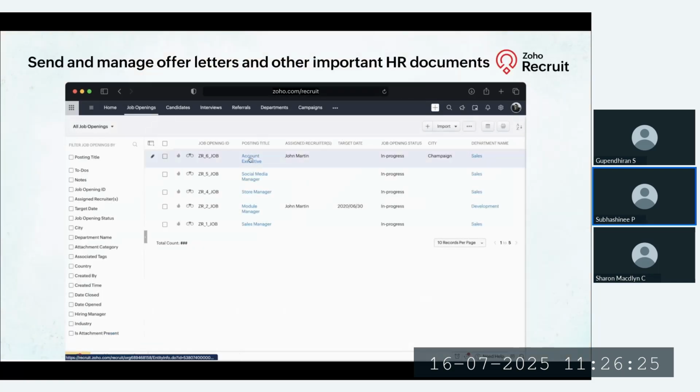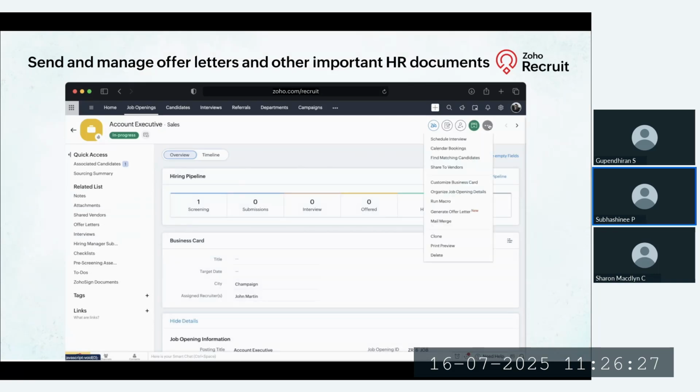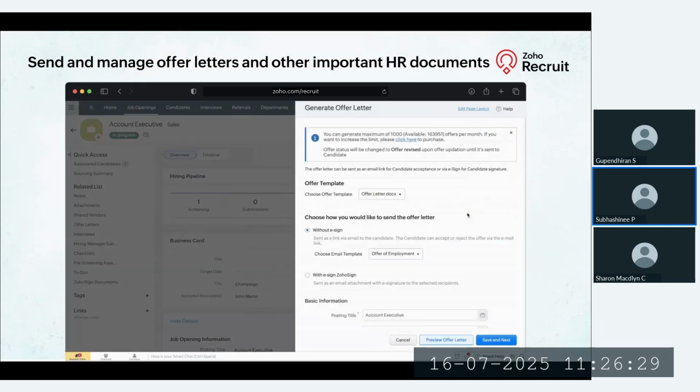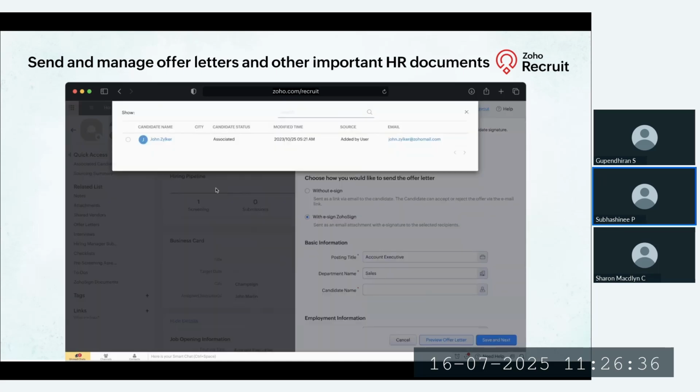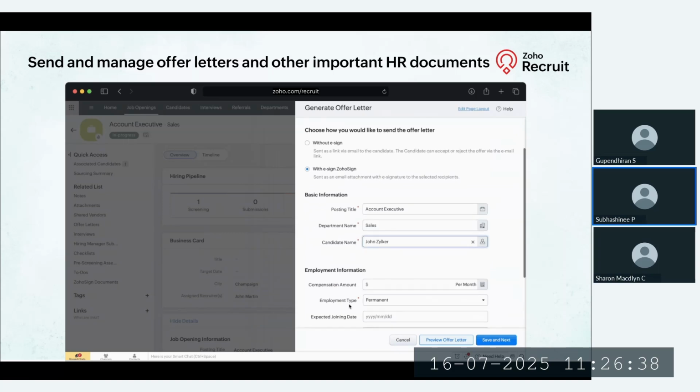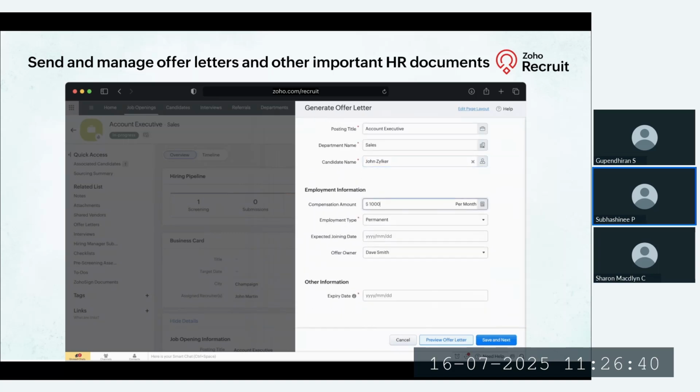If you're in staffing or procurement, you will find Zoho Sign's integration with Zoho Recruit super handy. You can handle everything from sending your offer letters and other important HR documents to collecting signatures and tracking them in one place without the hassle of juggling different tools.